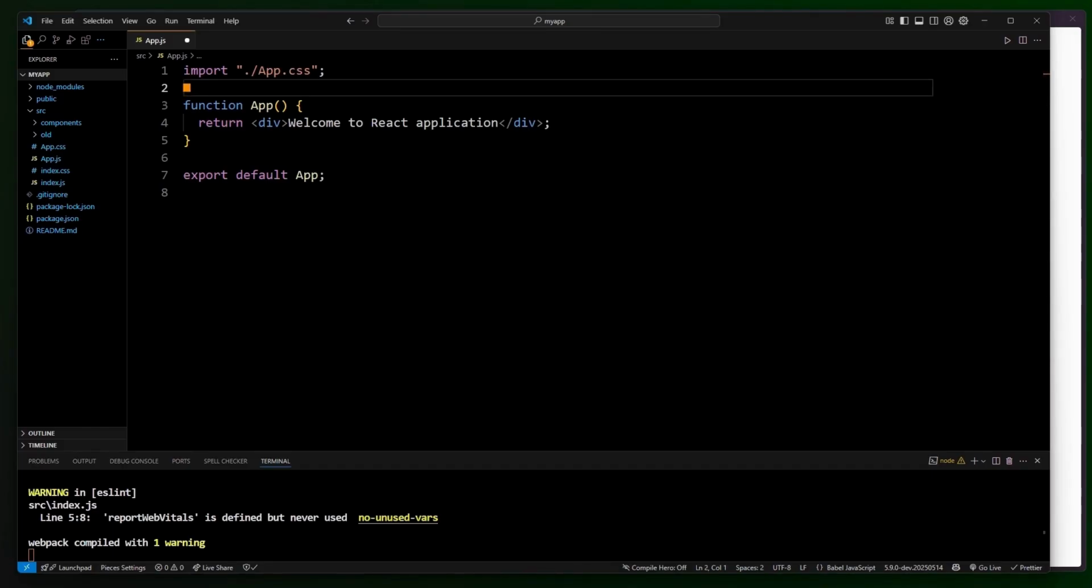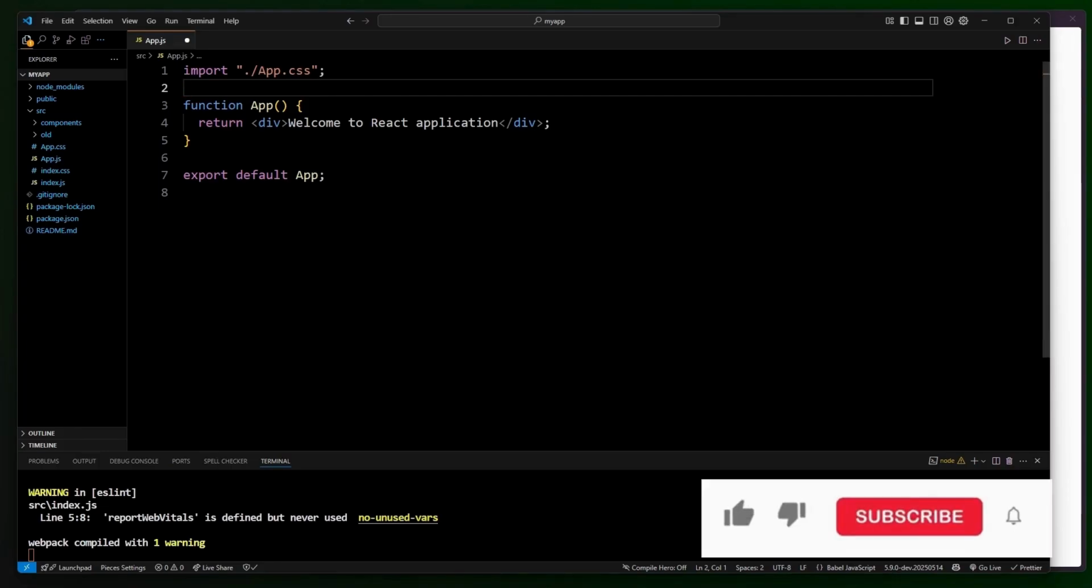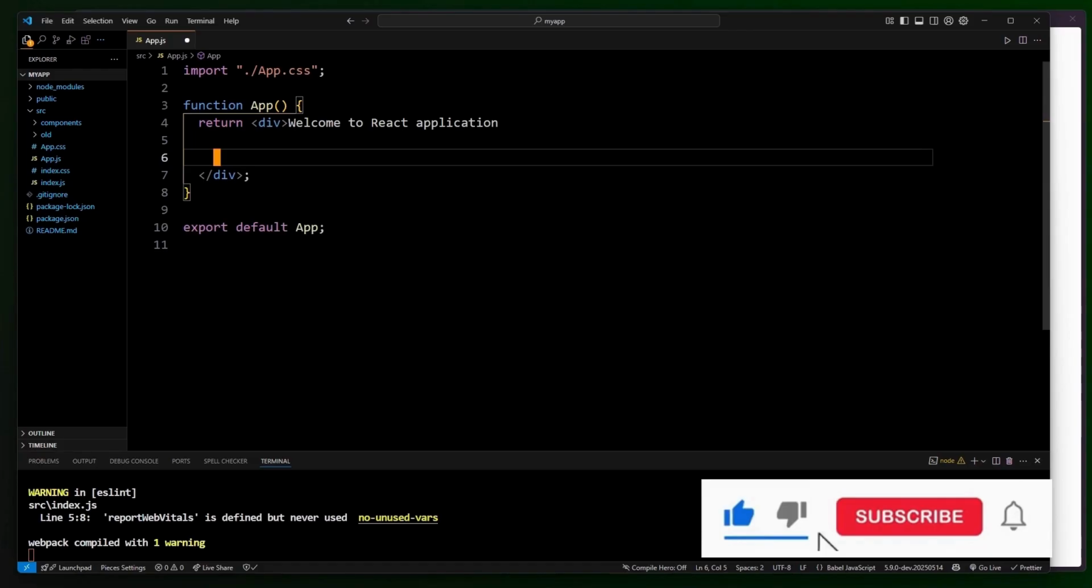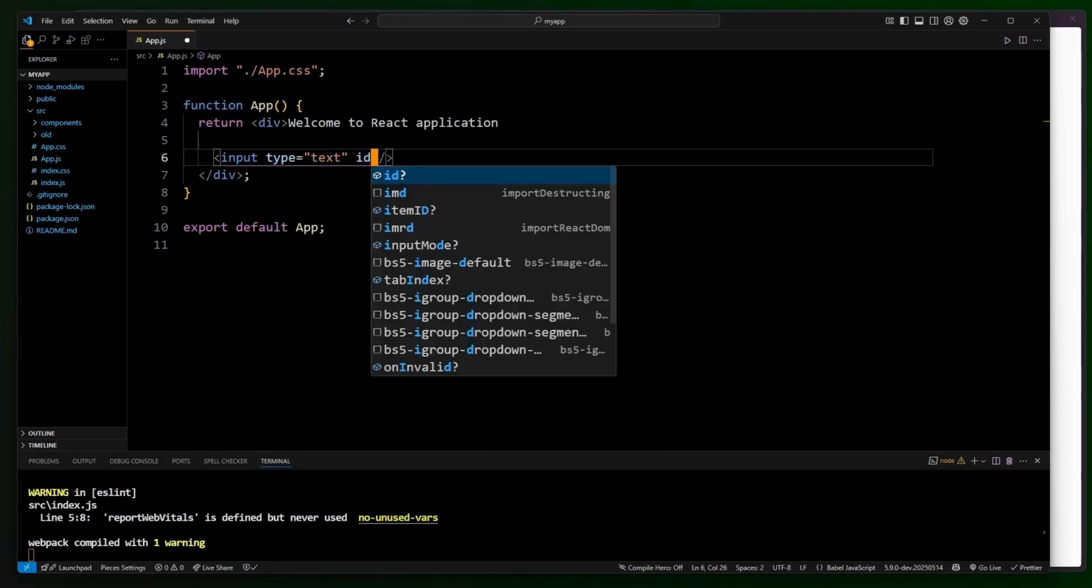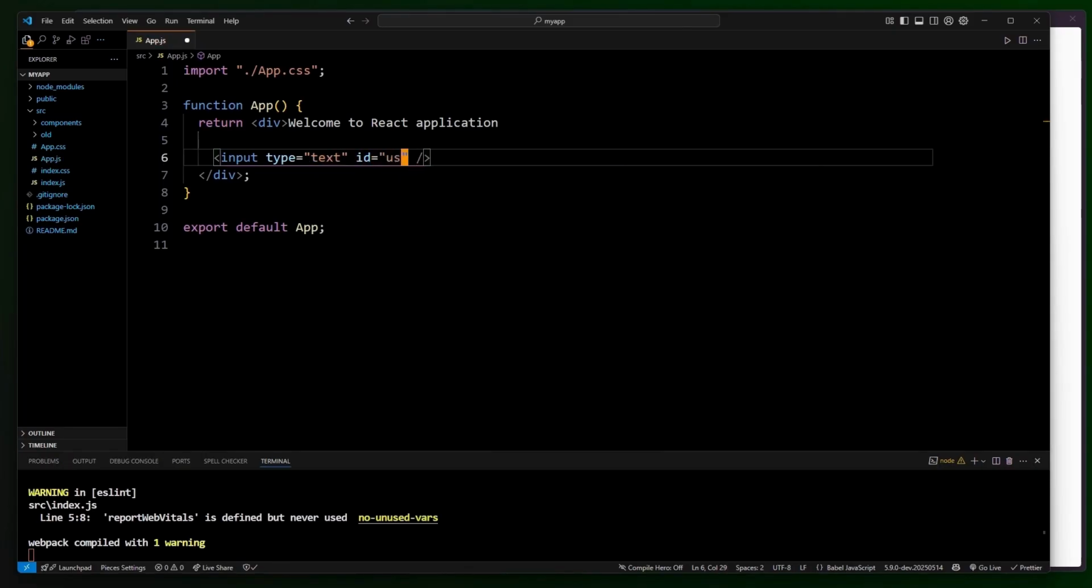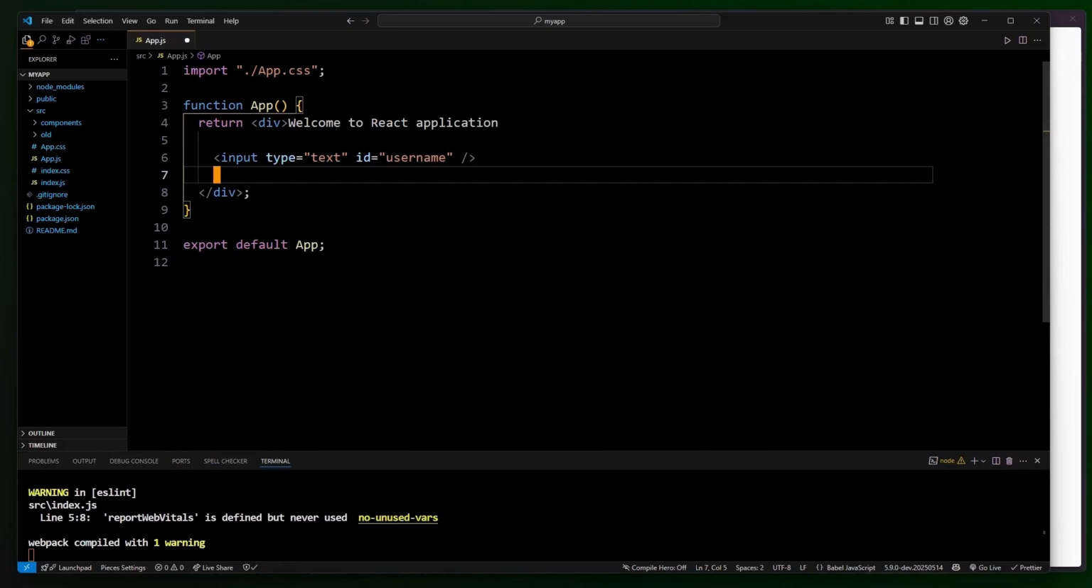So first and foremost, within this welcome to React application, I'm going to create one text box and a button. Okay, so an input of type text for the text box, and I'll give it some ID. Let the ID be username, nothing specific, and then I'll have a button. It's just a button, nothing fancy, and then here I'll have Register.